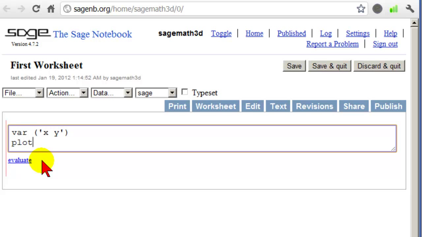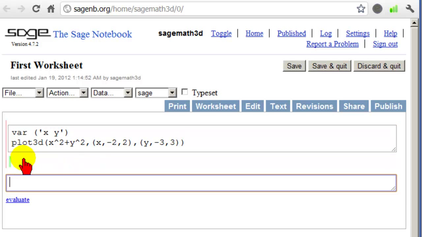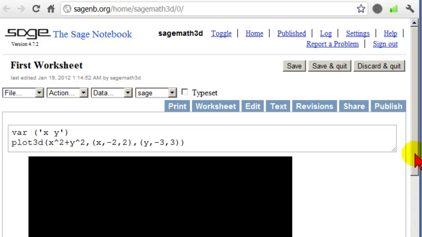We've declared two variables, right? And then we could say plot3d, and let's have it plot a paraboloid, X squared plus Y squared, and we'll have it plot from X from minus 2 to 2, and from Y, I usually make them different so I can tell which one's which, minus 3 to 3, and then we need a parenthesis to close that. Okay, so we've declared our variables, and we're using the basic plot3d, which is a function with the two variables and ranges for both variables. And then we would click on evaluate to get that plot.